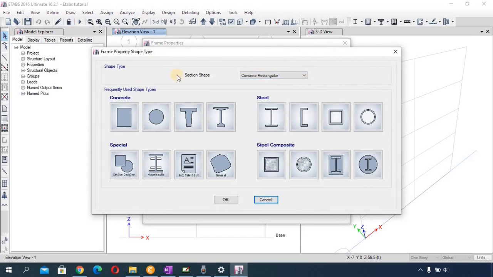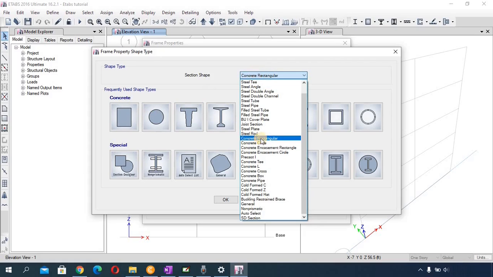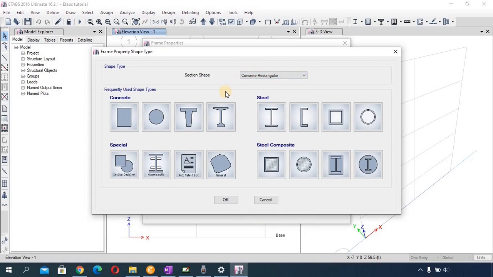So we are going to define a new property by clicking on add new property. So now, as you can see, we have the concrete section, we have steel section, we have special section, and we have steel composite section. So like I said, we are designing a concrete frame, so we are going to focus on the concrete section. Later on, we will discuss about the steel section when we design a steel building. So this is concrete rectangular, so you click on this.